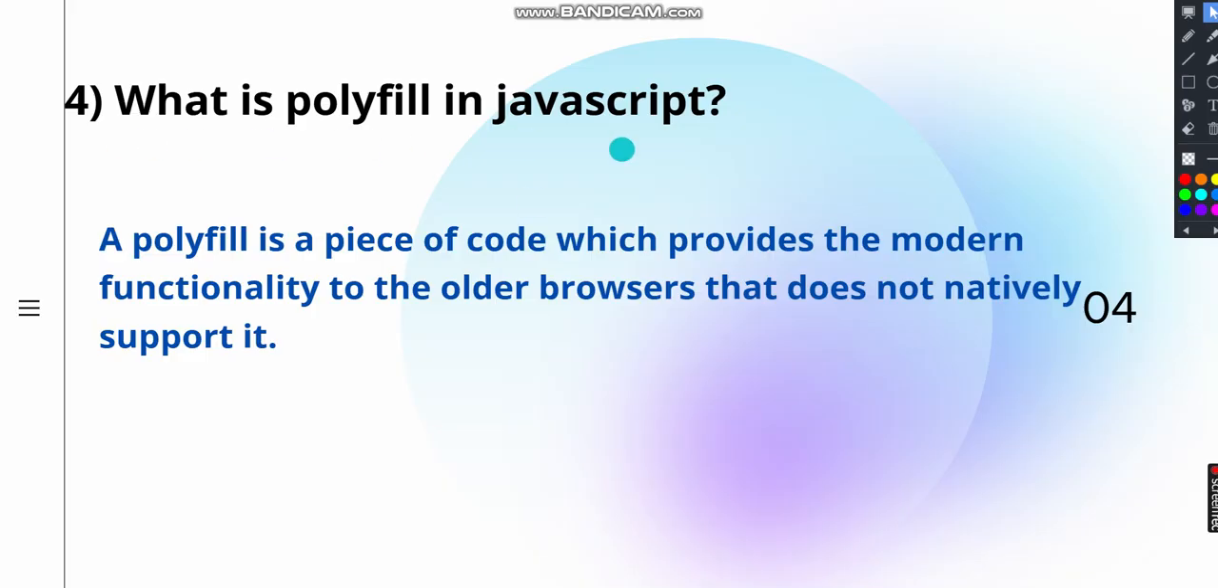Our next question is, what is a polyfill in JavaScript? A polyfill is a piece of code which provides modern functionality to older browsers that do not natively support it. There are some older browsers which do not support the latest updates of JavaScript, and if you use those features and your application runs in an older browser, then your application might break. In those cases, you will have to write some custom logic for whatever new feature you are using, so that it is supported in older browsers also. That piece of code is called a polyfill.